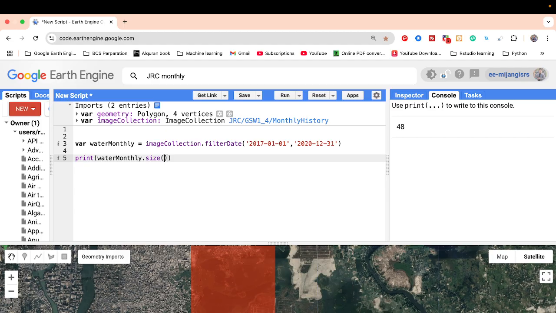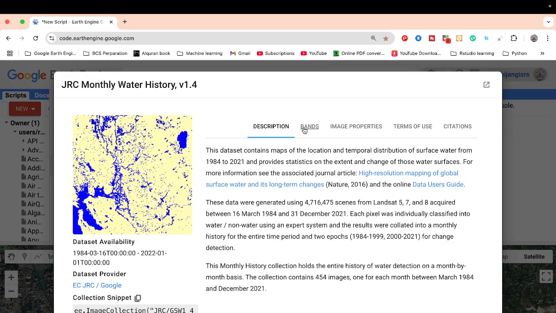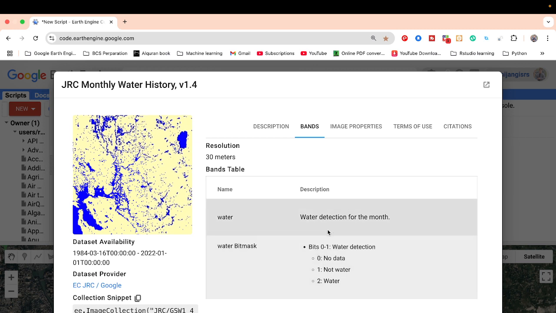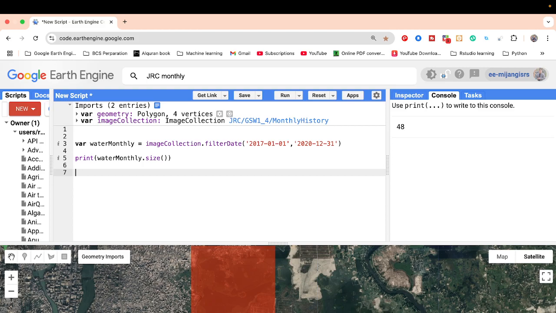After that, from this total 48 image collection, I need to extract the water area, mainly the water pixels. If you check the data set, you can see the bit number: bit number 2 is for water, 1 is for not water, and 0 is no data. So in this case I want to work only with that bit 2 signal. 2 represents the water, and I filter only for the water.